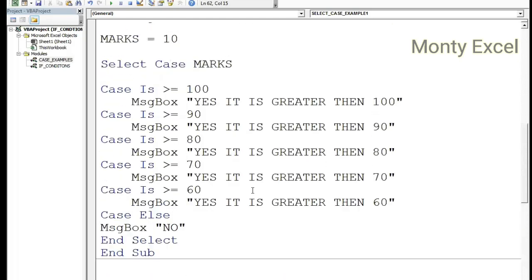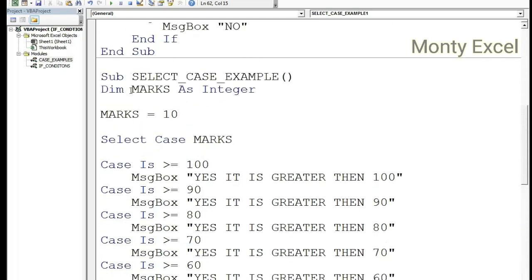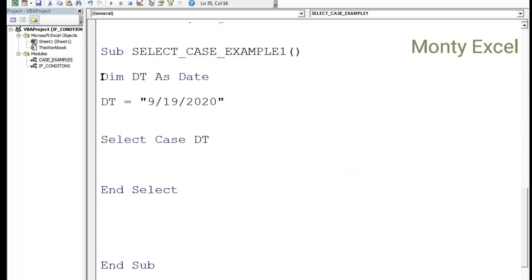No, let me go back to my previous case. Here I've declared a variable called marks. Marks is storing a value. And here I'm saying select case marks. So what is different here? Here I'm declaring a variable called dt. Dt is storing some date. Select case date. Now you start comparing this date and check if it is Monday, then say Monday.